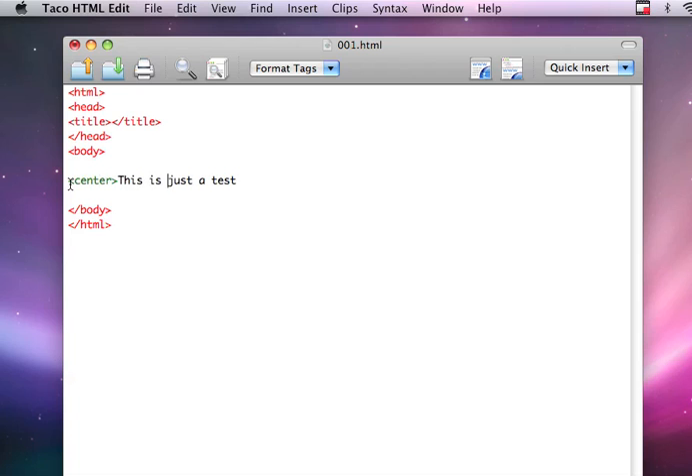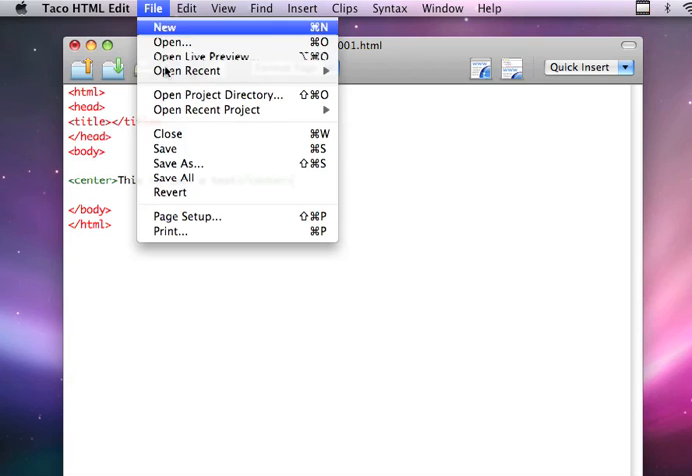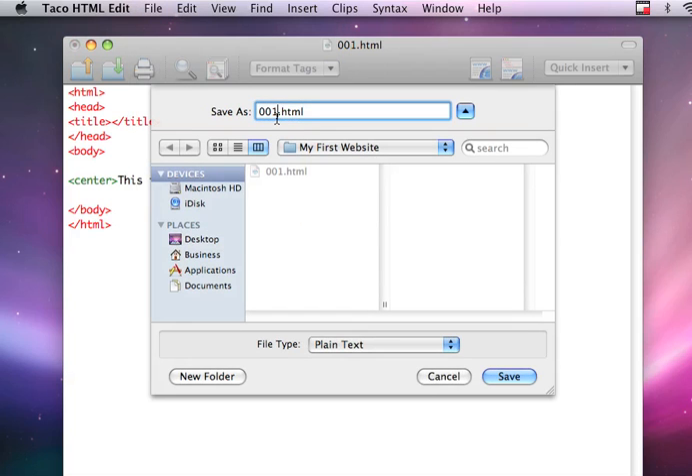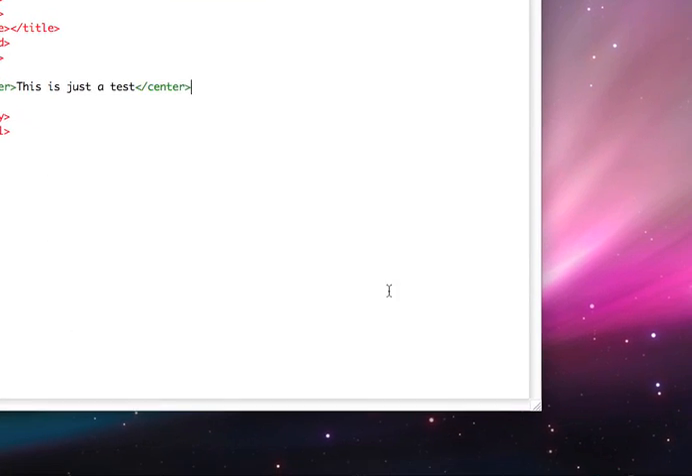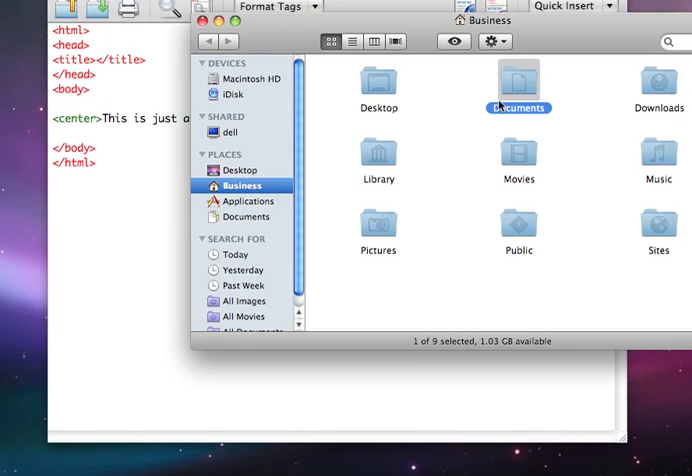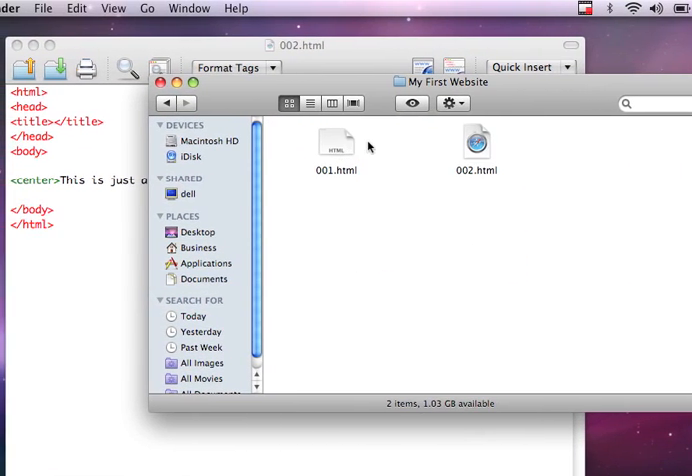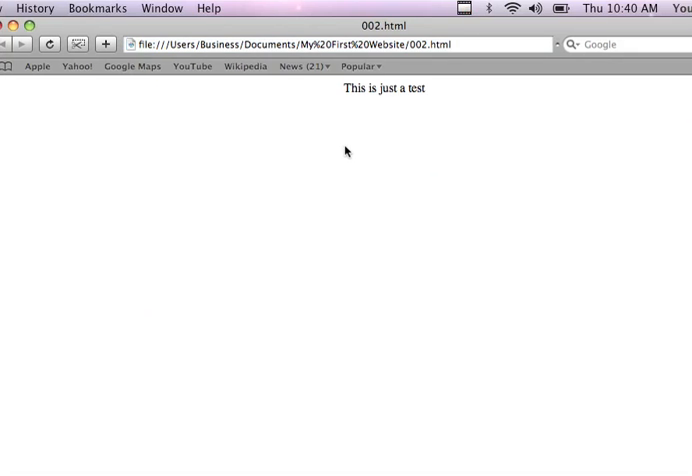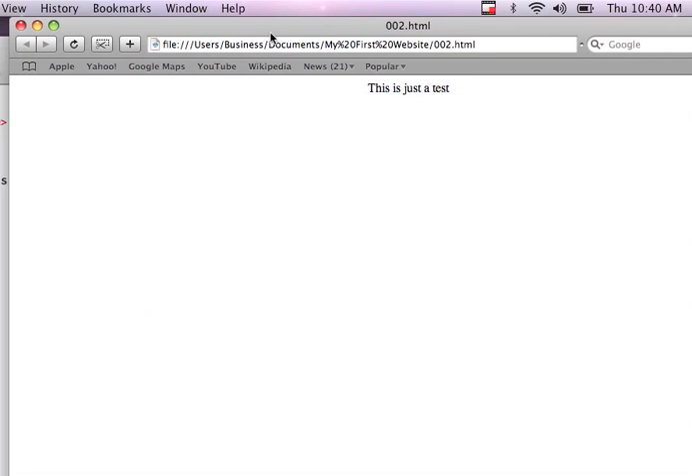And then you must close it. So you enter a slash center. Let's save this as 002.html. Go to preview. See, that is how you put it in the center of the page.